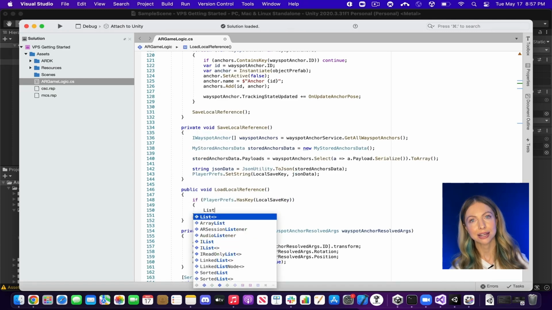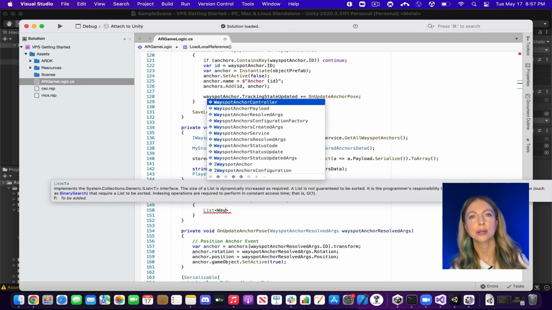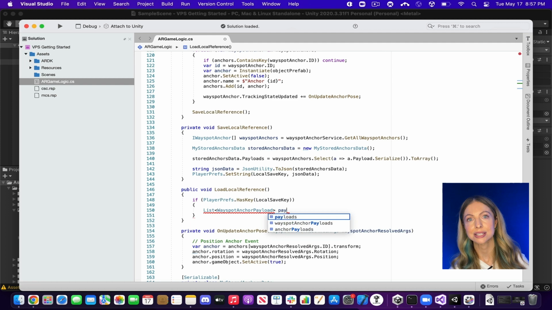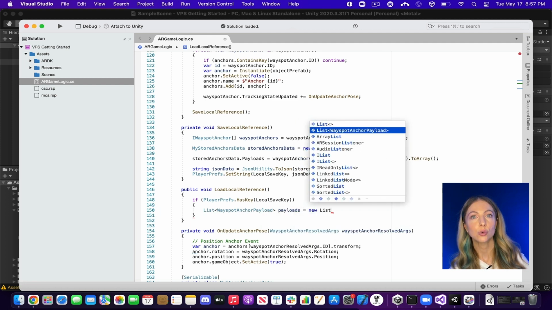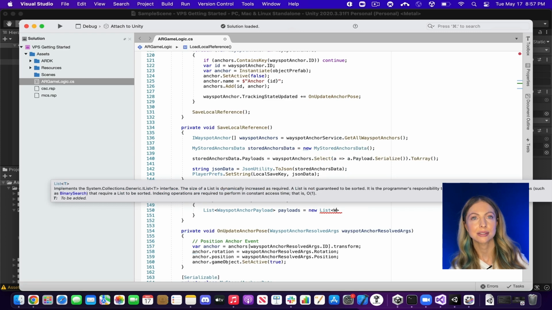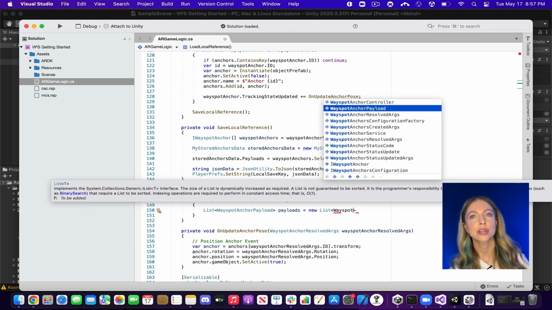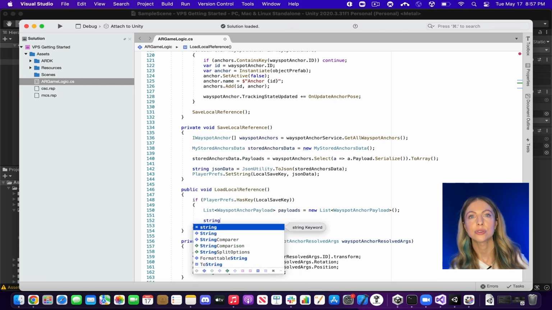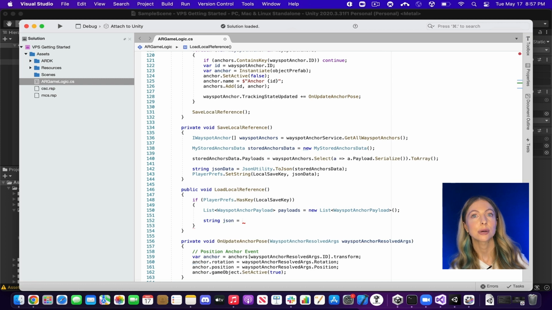Once we have our data, we cycle through it to create a payload list to be queried in the Wayspot service. We're going to call the restore Wayspot anchor service to get all the references from VPS. Note that this can only be done in a localized state. This method handles the creation of events that update the tracking information and alignment into the scene. The TrackingStateUpdated event will now provide updates on these anchors that were restored.